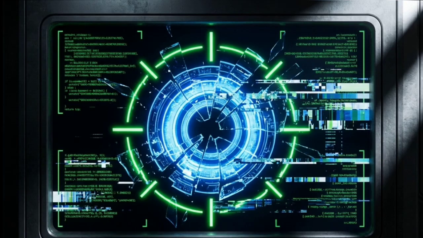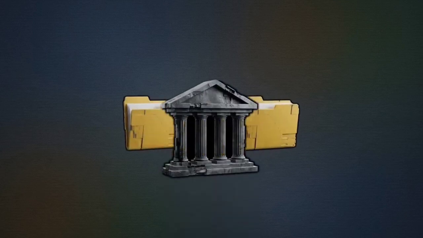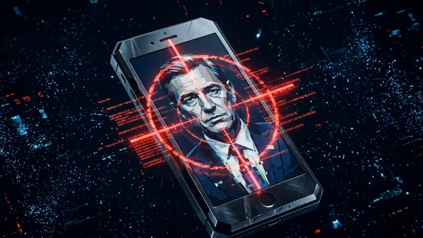A single functional zero-day exploit for a major browser can sell for up to $20 million on the dark web. The buyers are rarely lone hackers. The market is driven by state actors and intelligence agencies. These organizations use zero-day vulnerabilities as strategic assets to gain access to the devices of high-value targets.